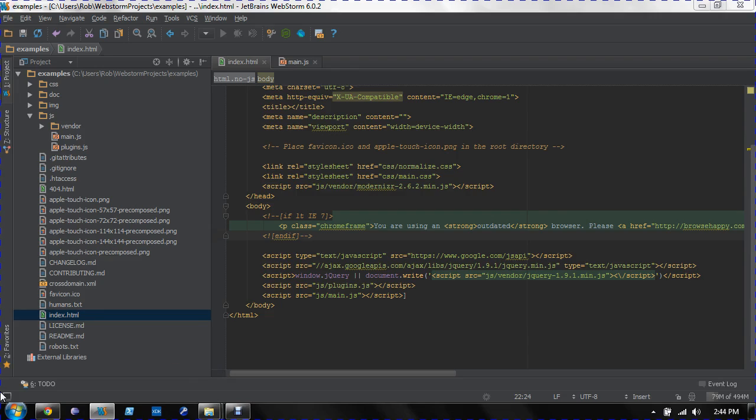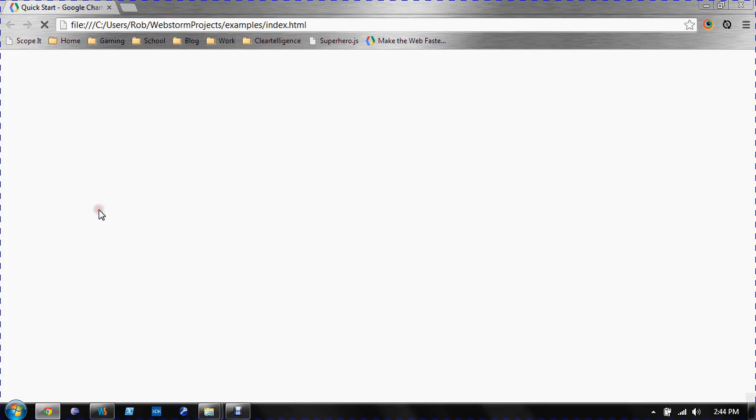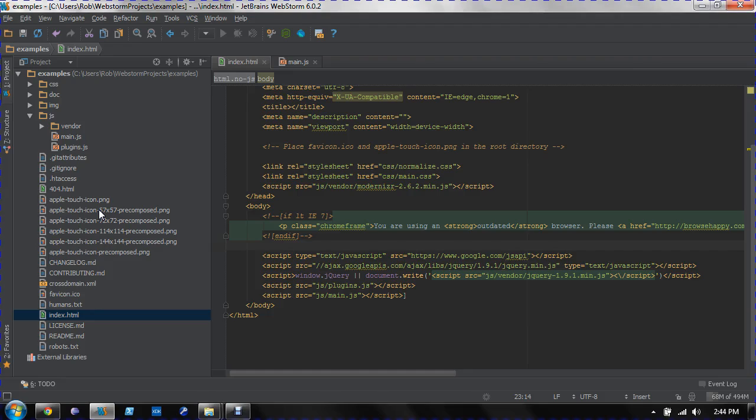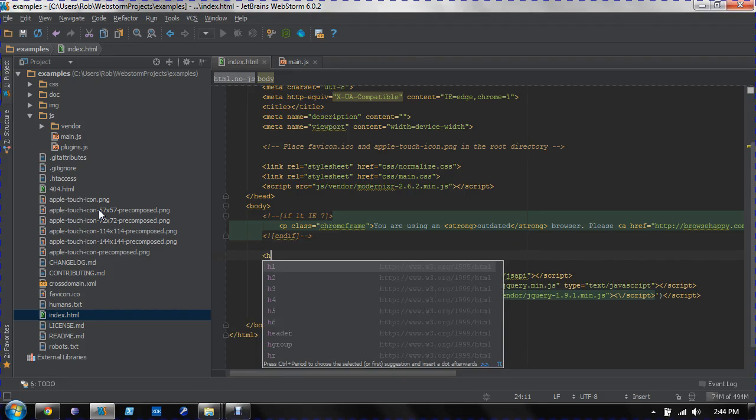So here's the index.html that comes with the HTML5 boilerplate project. And what we will do is we'll go ahead and open this up in a web browser real quick, and you will see that it is a blank HTML page. So let's go ahead and throw some content on here so that we have something to work with.